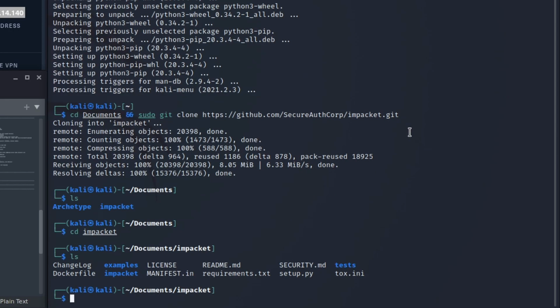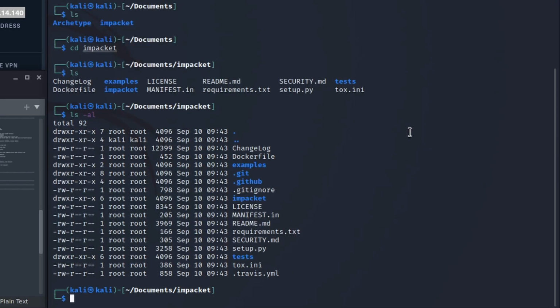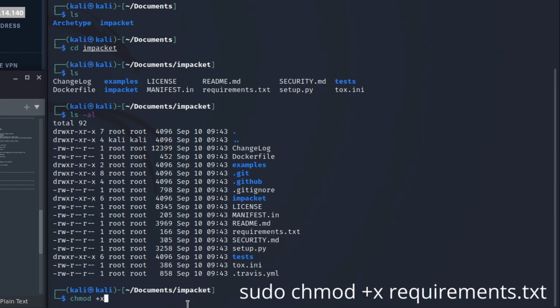So if we change directory to Impacket and just ls what's in there, and there's my ls -al, we can see what permissions are available. We're going to need to access requirements.txt, but you can see here it only has read and write for the root, read for the user, and read for the group, I think, for the rw, r and r. So it means that we can't actually execute it at the moment.